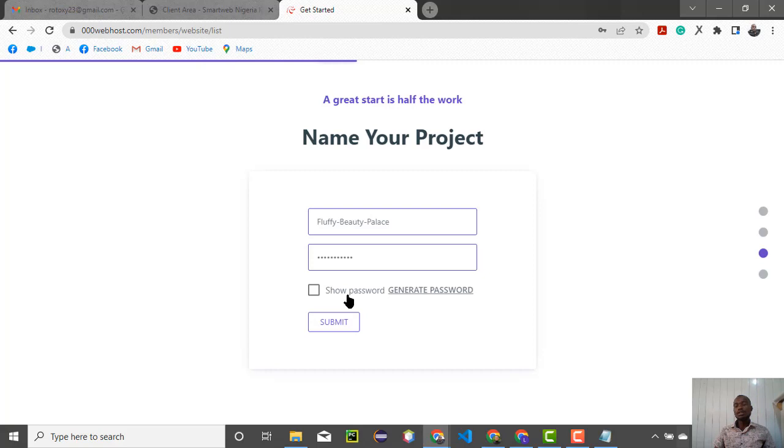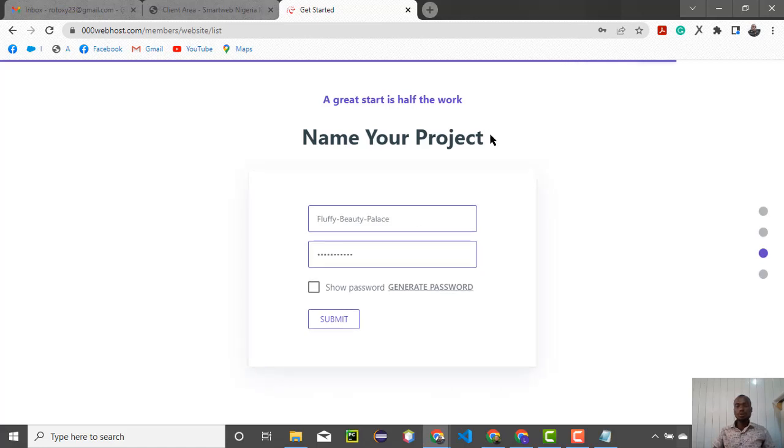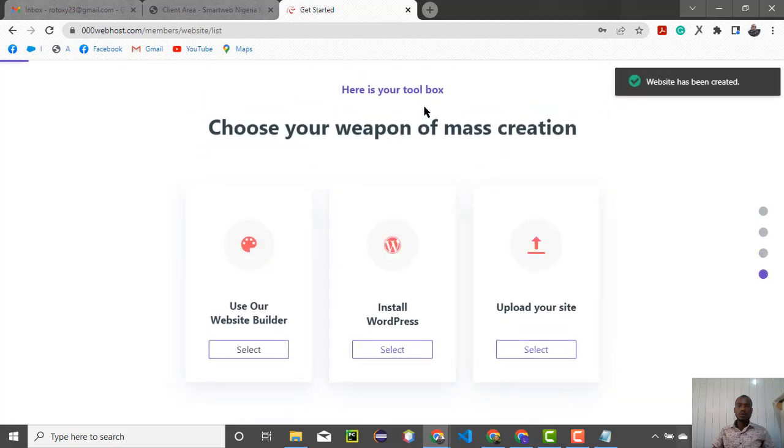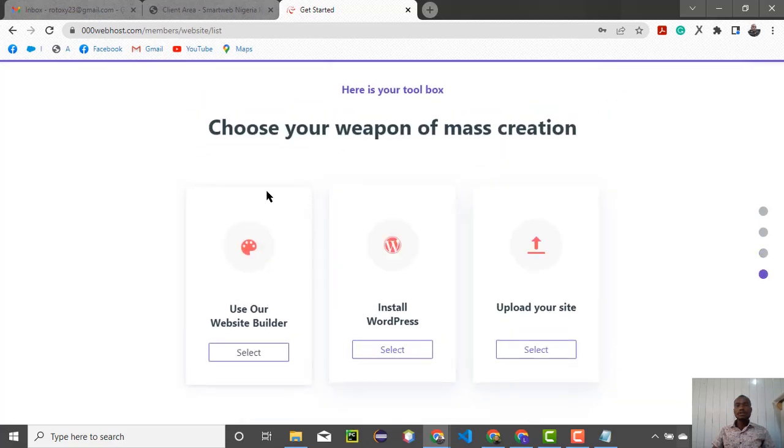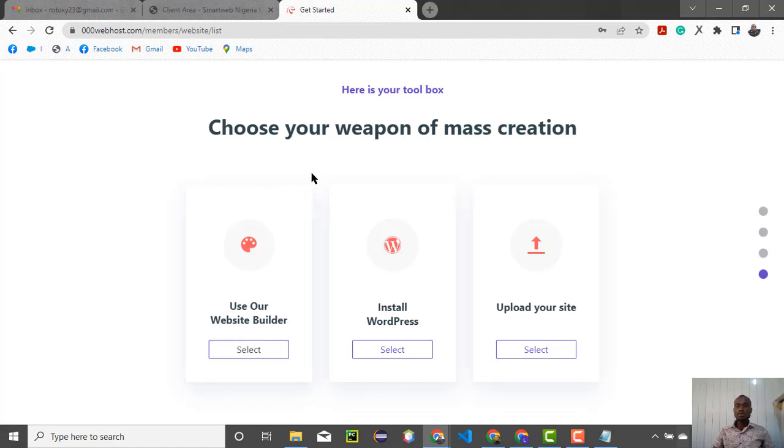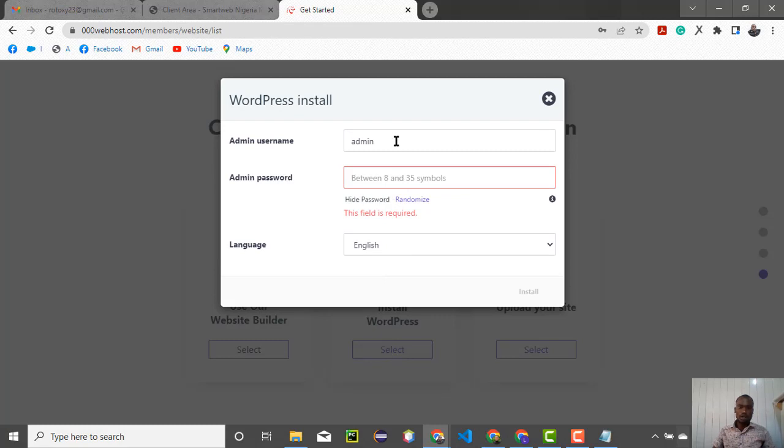So I already told you that they have a lot of limitations. They are going to limit you a lot if you are making use of free hosting. Alright, so this is the next page. Since we are using WordPress, we have to select this, that's install WordPress, and then they will ask you all this information. So I'm going to pause the video while I put in all this information, after which I'm going to click on install.